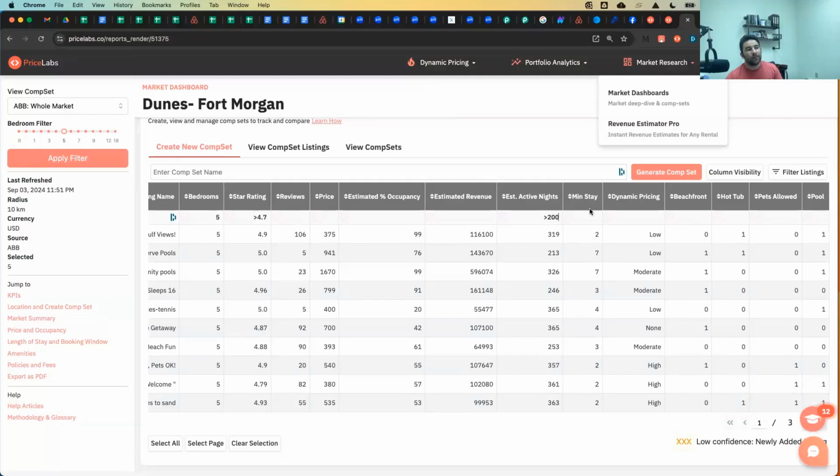So you could use a minimum stay of more than 28 days, for example, to find those other midterm rentals that are in your market. So then from here, I want to look at this and I want to say, okay, I'm not beachfront, so I need to filter out the beachfronts. Beachfronts are 1 and non-beachfronts are 0.